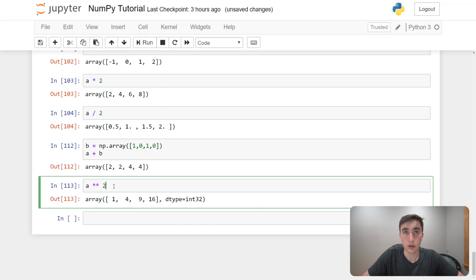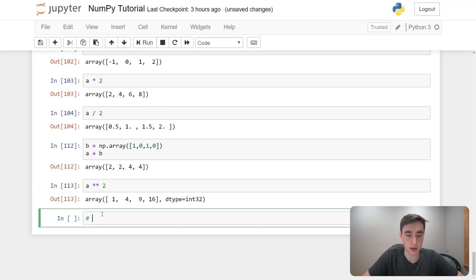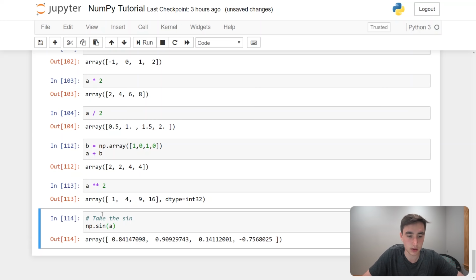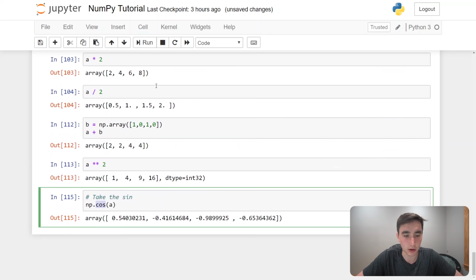Cool. We can do stuff like take the sign of all the values. So let's say we had A, we do np.sign, pass in A, and it gives us the sign of all of those values. You can also take the cosine of all those values, all sorts of useful things that you can perform on an entire array or entire matrix all at once.